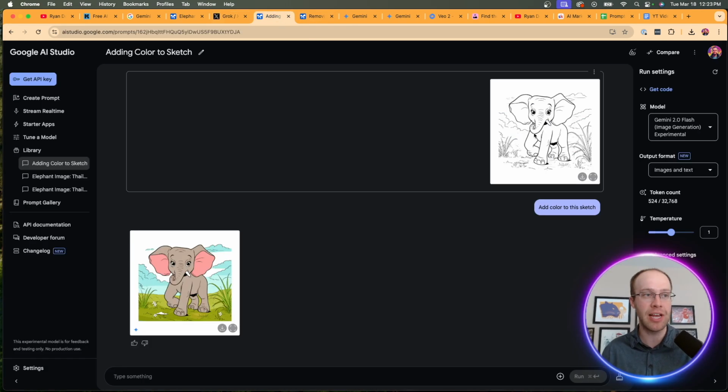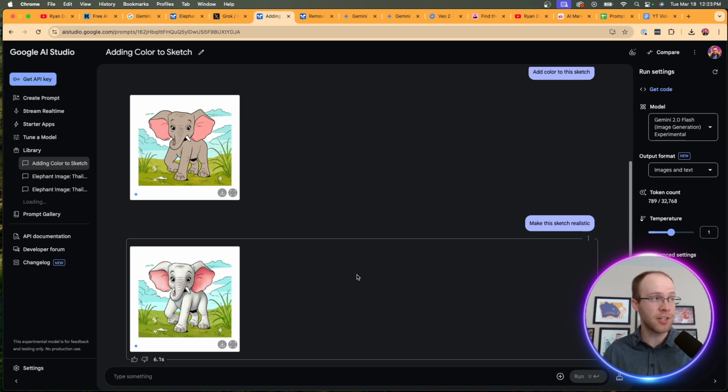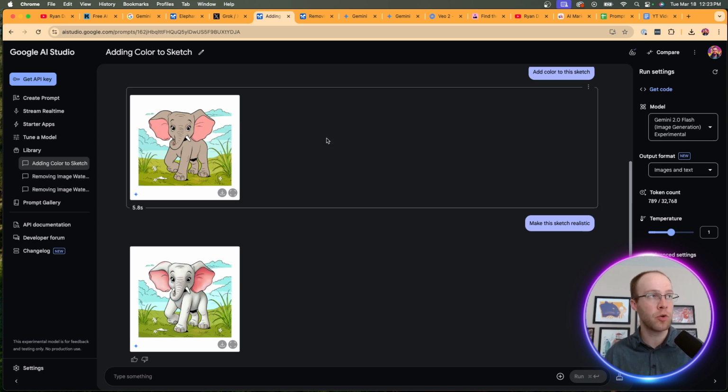Now, another example, let's say you want to upload a sketch. You can say add color to this sketch, and then it generated that based on the original sketch. Very impressive. Gemini could not have performed something like this again only a few months ago. You could even say something like, make this sketch realistic. And voila, there's another instance where it made the sketch more realistic.